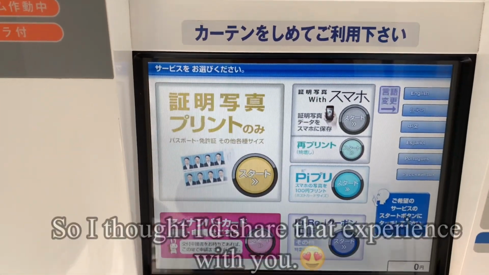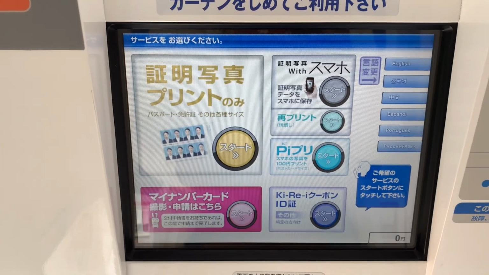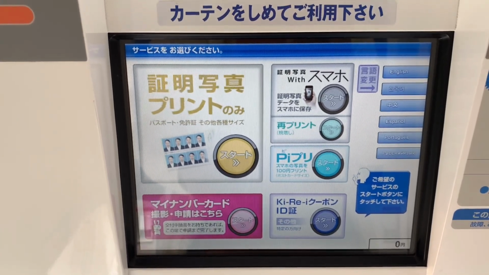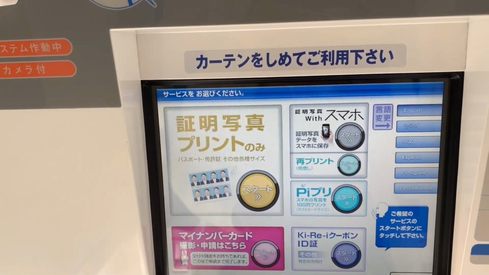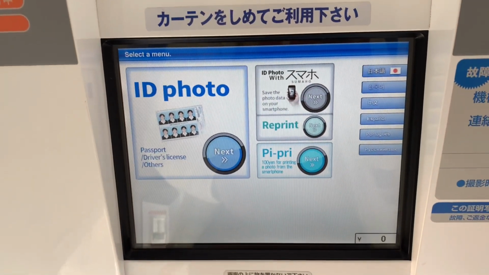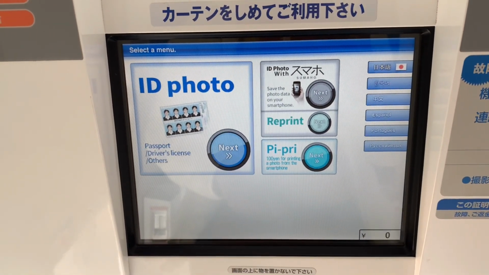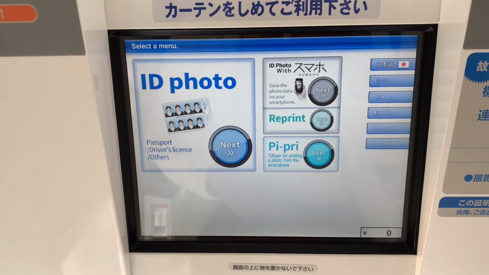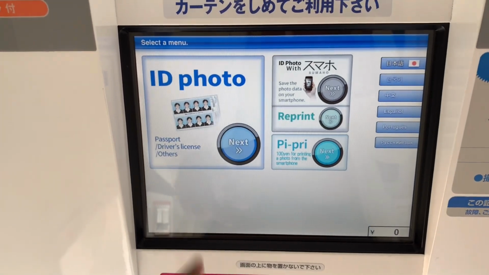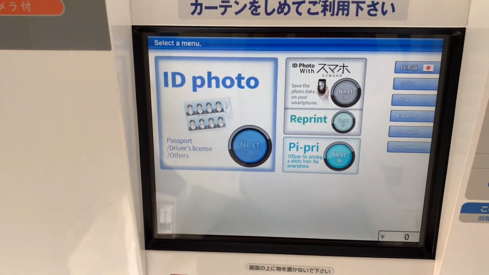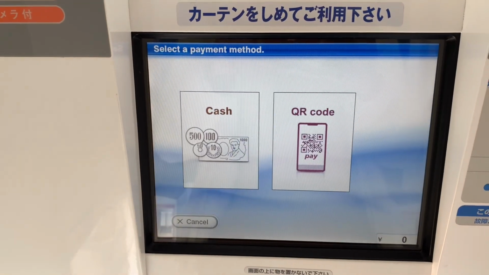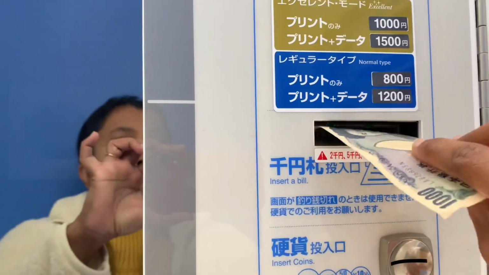Welcome. Close the curtain and select a service menu. With the QOI, a service that sends and receives. Press the button of the payment method.